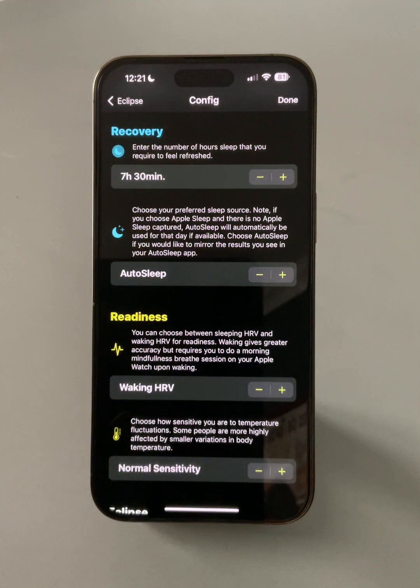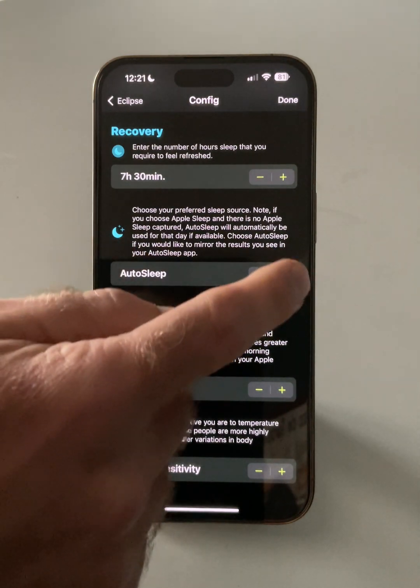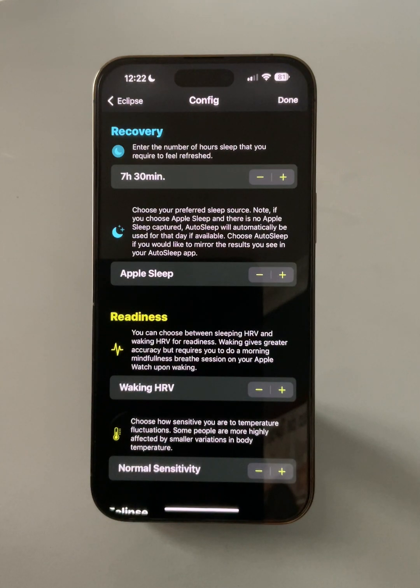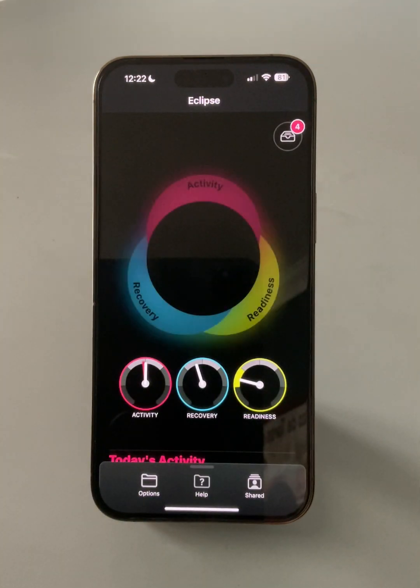And also you get a choice of which app you'd like to use. So you can use the Auto Sleep app, or you can use the native Apple Sleep app that's there also. I'll just click done, and that's recovery.